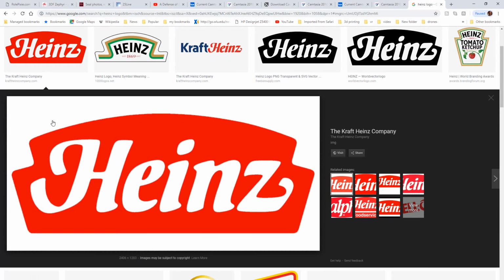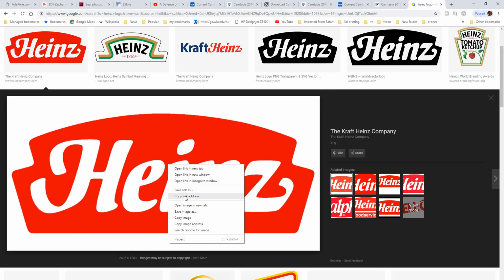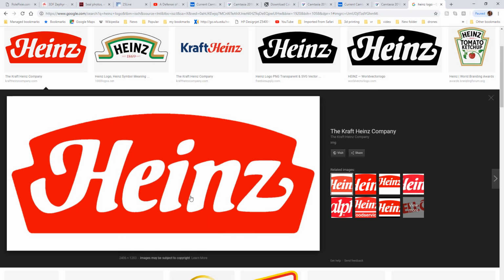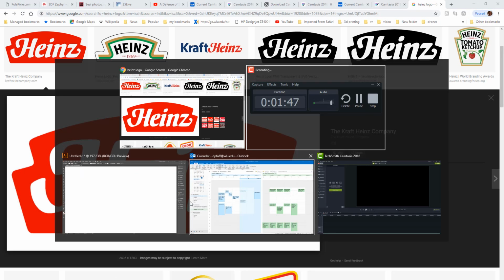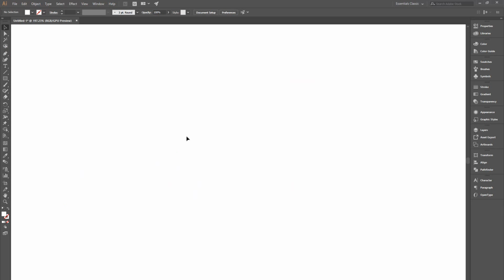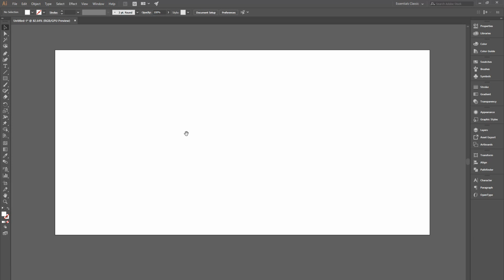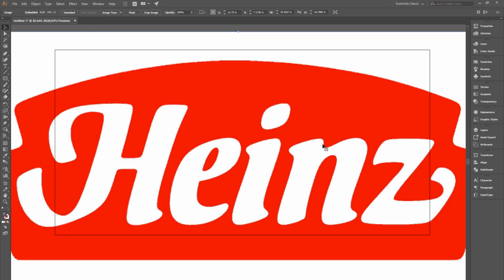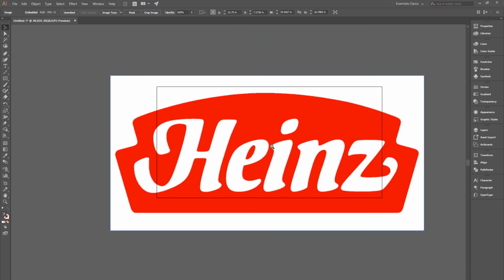If I click on it in Google, I can right-click on it and copy the image. So if I select copy image, now I can go over to Illustrator and paste that image into my document. So I'm going to do just Control V to paste, and you see it's really big. I can zoom out and resize the image.